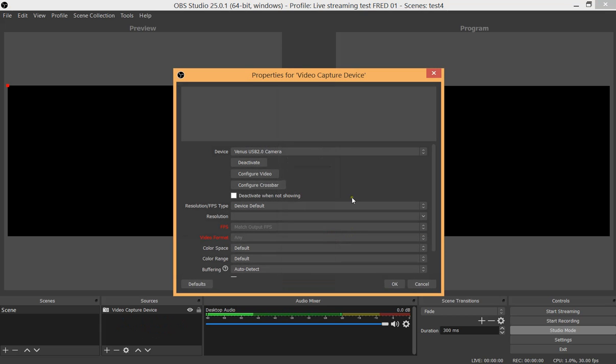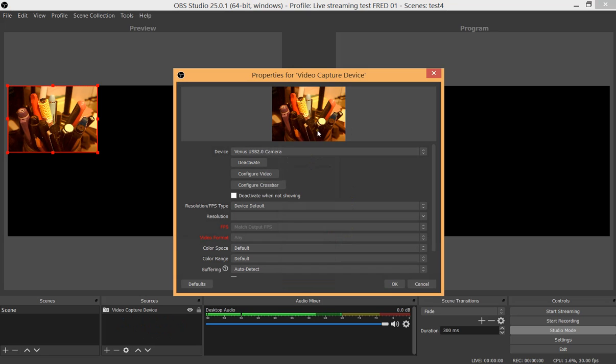Okay, and here you should see your device. If you have only one webcam, it should appear automatically. If you have more than one webcam or more than one device plugged on your computer that is recognized by the system, you will have all the list here, and you choose the one you want for the first scene. And it should preview here. Everything else you don't need to change.